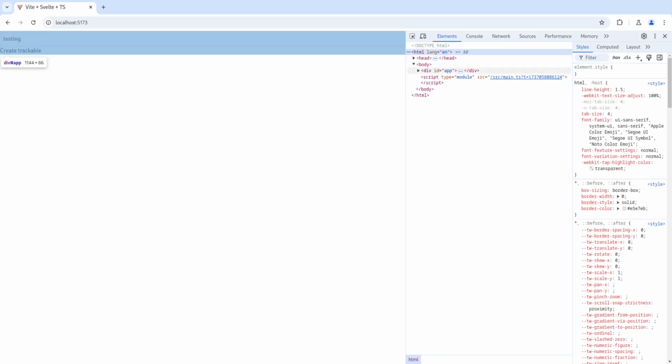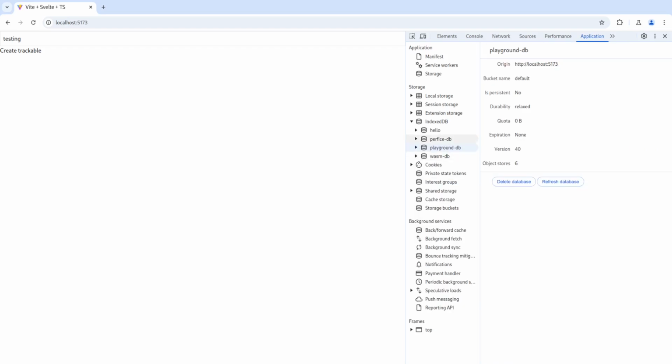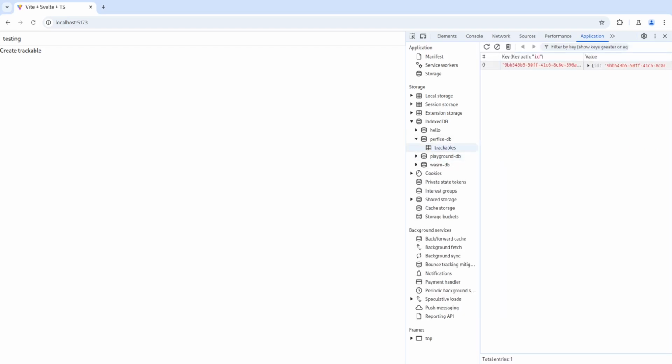Alright, so now we have a very basic app setup where we can create new trackables. So we can create a new trackable, and I also start saving this into IndexedDB. So if we go into the purpose DB, you can see that has shown up there. So that seems to work pretty nicely.